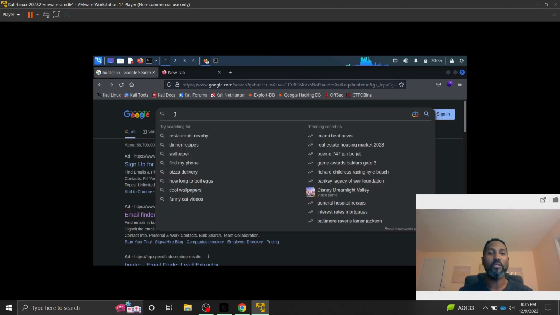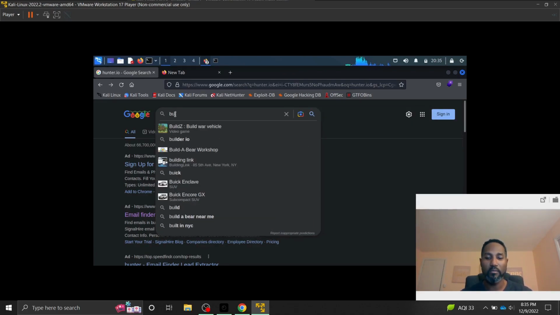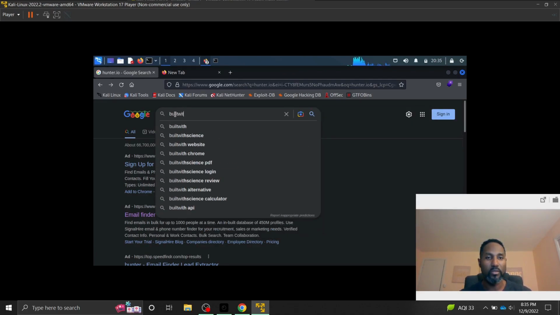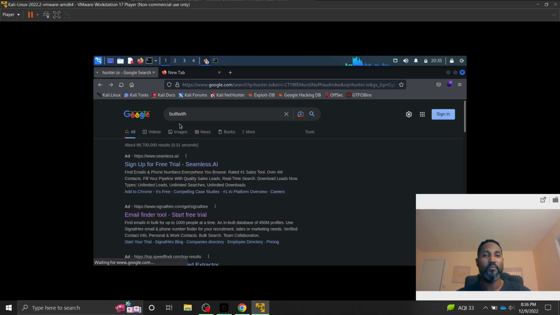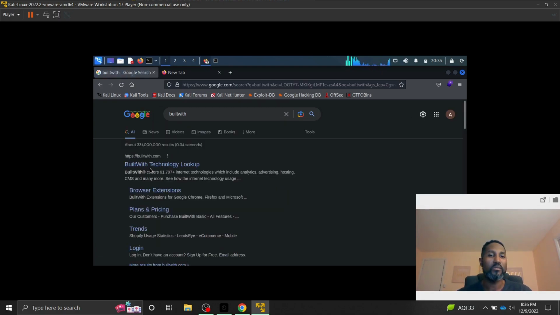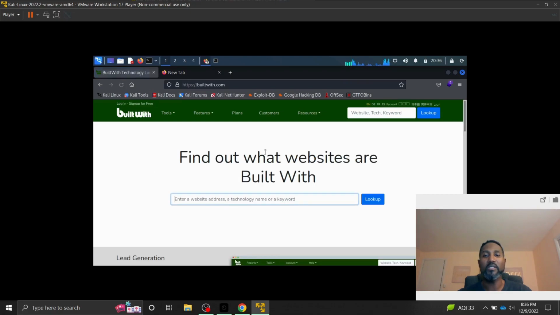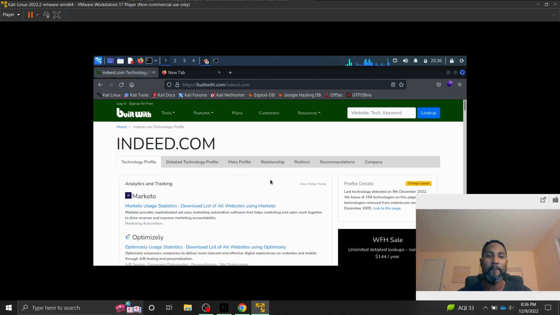The next tool that I want to move on to is the BuiltWith tool. So it searches this site, the target, and shows you the different technologies that exist. So let's go again. Indeed is our target. So we'll type that website in and then see what it comes up with.